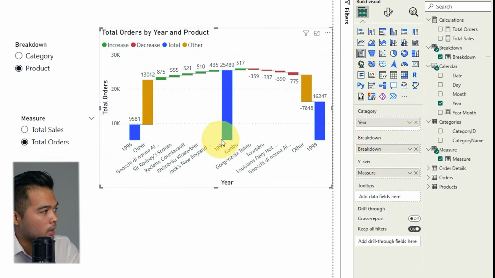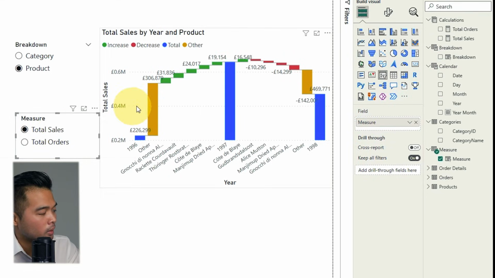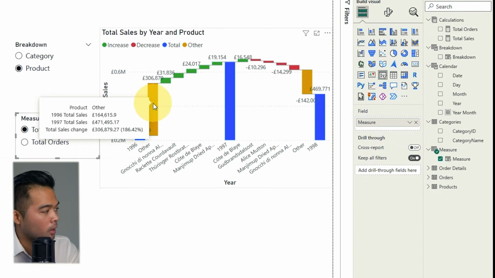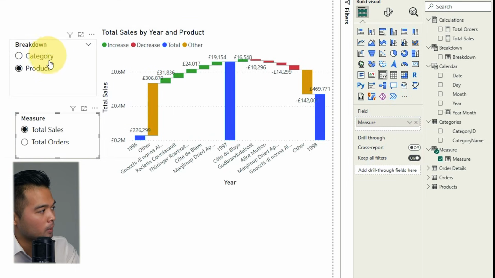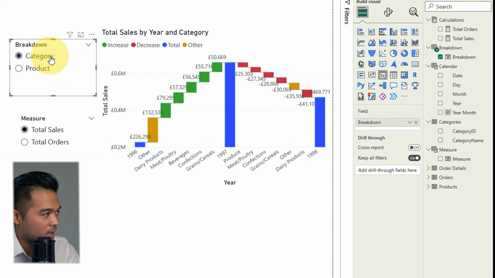now you can see the product total orders or product total sales. You can see there's a lot of different others here, which is why it's grouped. Because we've set the maximum breakdowns to 6 or 7, that's why it's grouped up that way. But now you're able to see total sales and total orders by product or by category fairly easily.